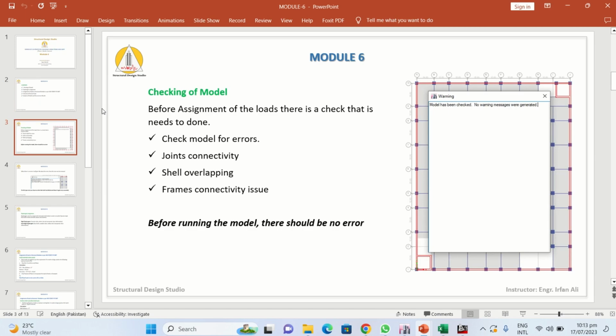So before assignment of the loads, there is a check that needs to be done, which I have shown to you in the previous modules. And these checks are done for the joint connectivity issue, for the shell overlapping, frame connectivity issue. These are the different checks that the software does when you apply that command. So before running the model, there should be no error, and you should check the model.